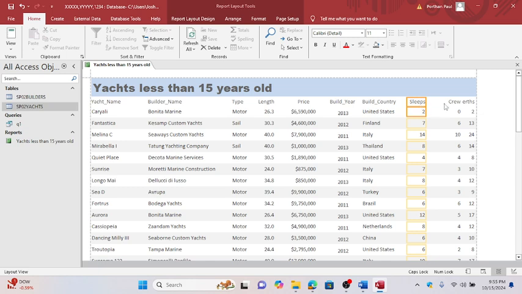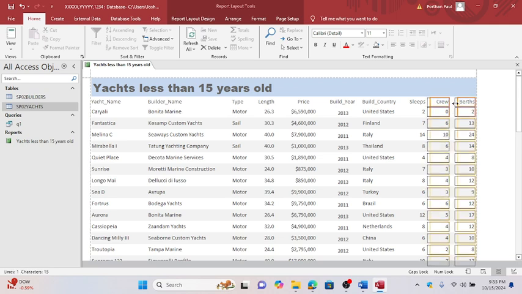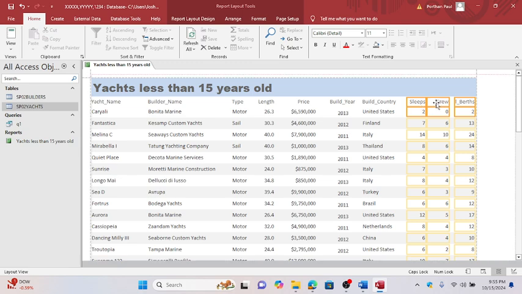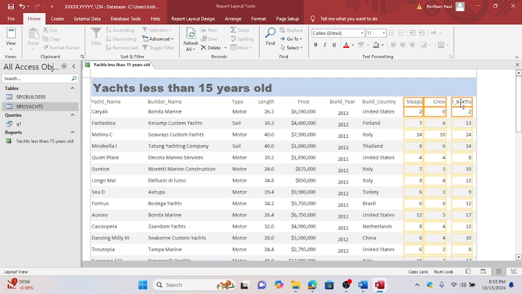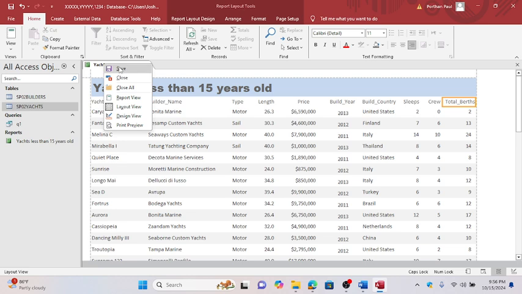little bit, and the crew we can move, and the total berths we can move. Sleeps we can move right side, and crew we can move right side, and this is much bigger, and total berths you can move, make it as a bigger. Okay, so we create the report, save the report.